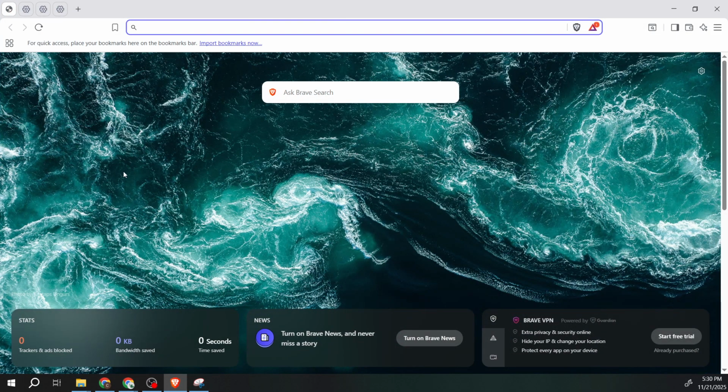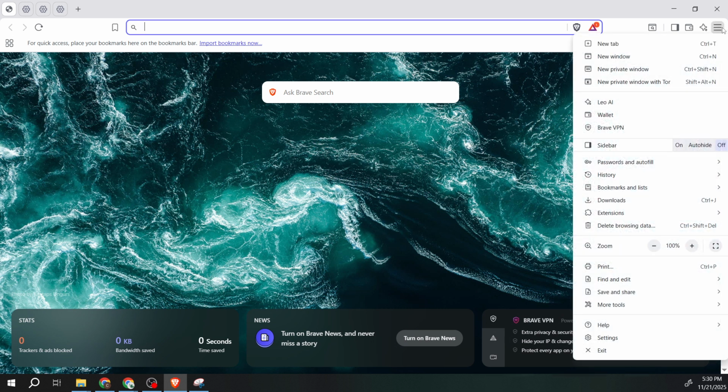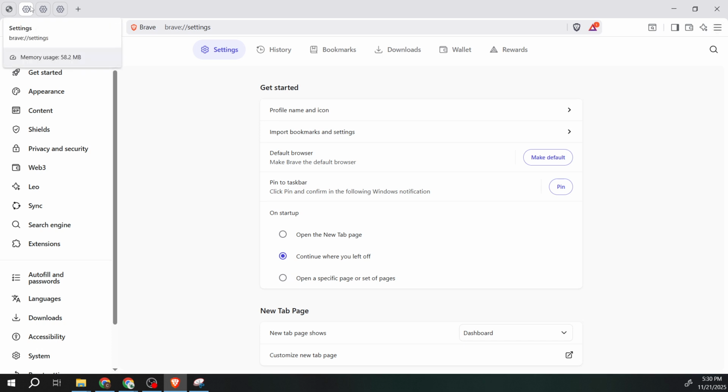Next, look to the top right corner of Brave for the three-line menu icon, often called the hamburger menu. Click it, then choose Settings. This takes you into Brave's Control Center, where we'll set up the connection. In Settings, find and click on Sync.